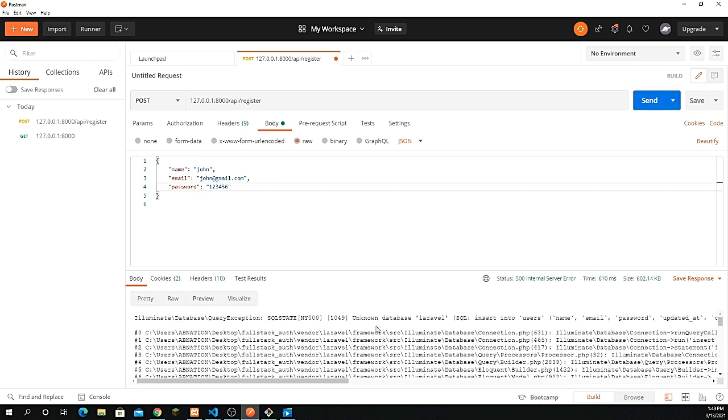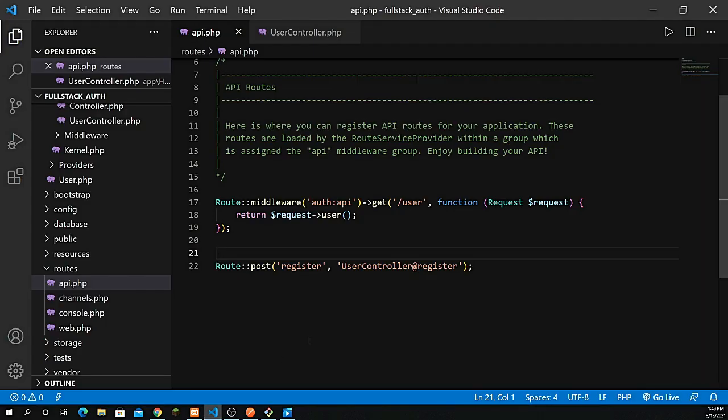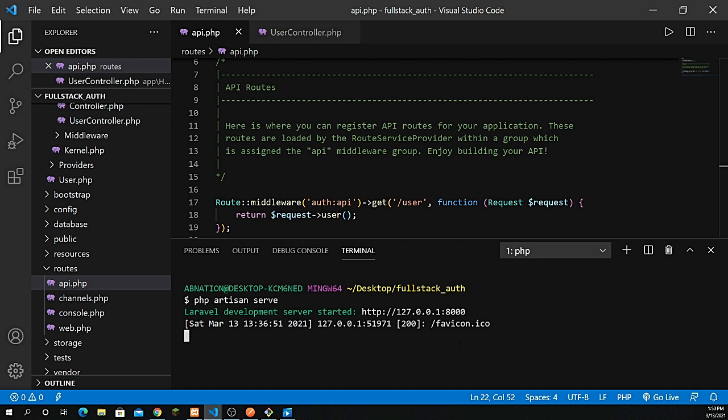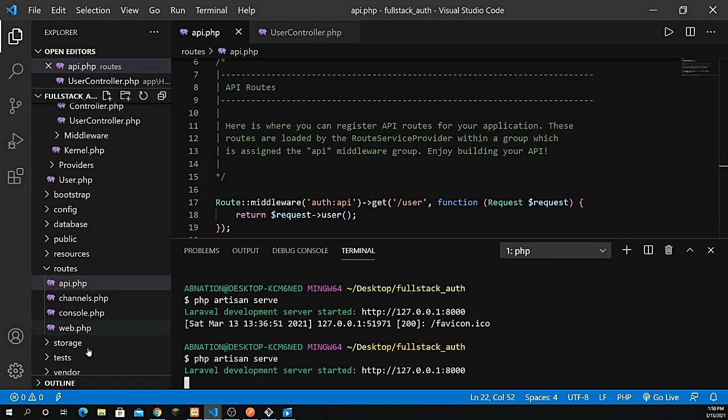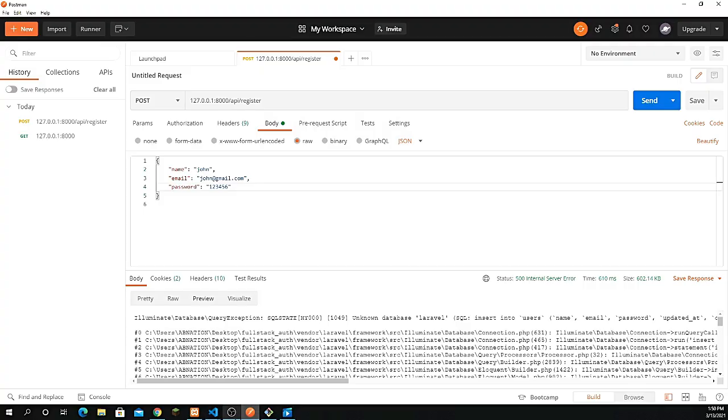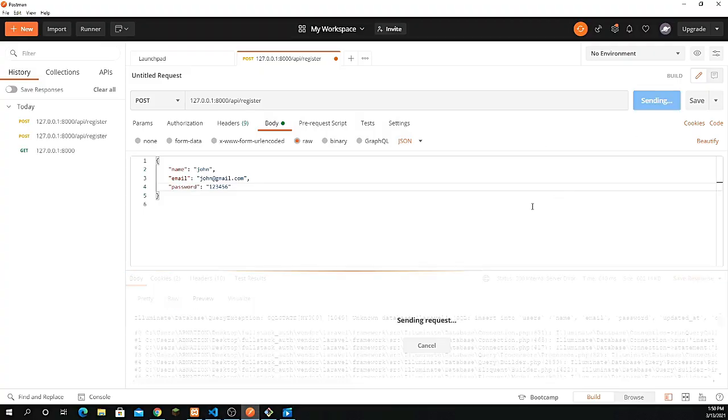So it says that undefined database. Actually, I need to close my server and run that again, because we have migrated our tables. So for that, anything which is inside your .env, you have to run your server again. So now I just refresh that, and let's go inside my Postman and just try to run that again.